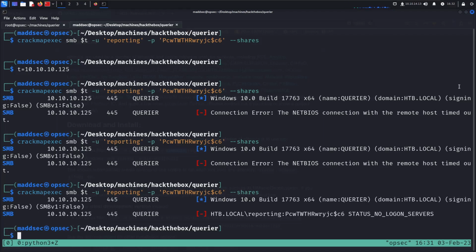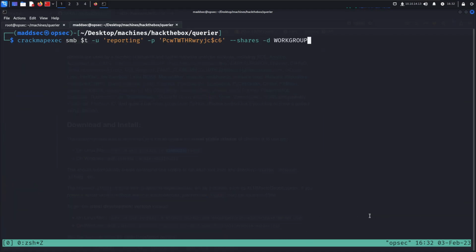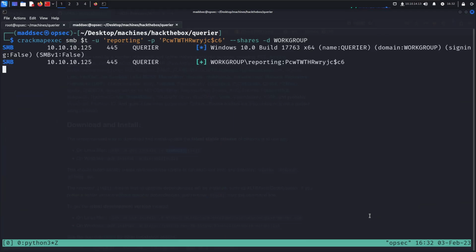And now it says status no logon servers, which is weird. Usually we see status logon failure or something like that. In this case it says no logon servers. It's like domain-wide there's no SMB server. So at this point we need to specify the domain, which we don't want to be Querier or HTB.local or whatever, but workgroup. That will be assuming the SMB service is open only locally on the machine.